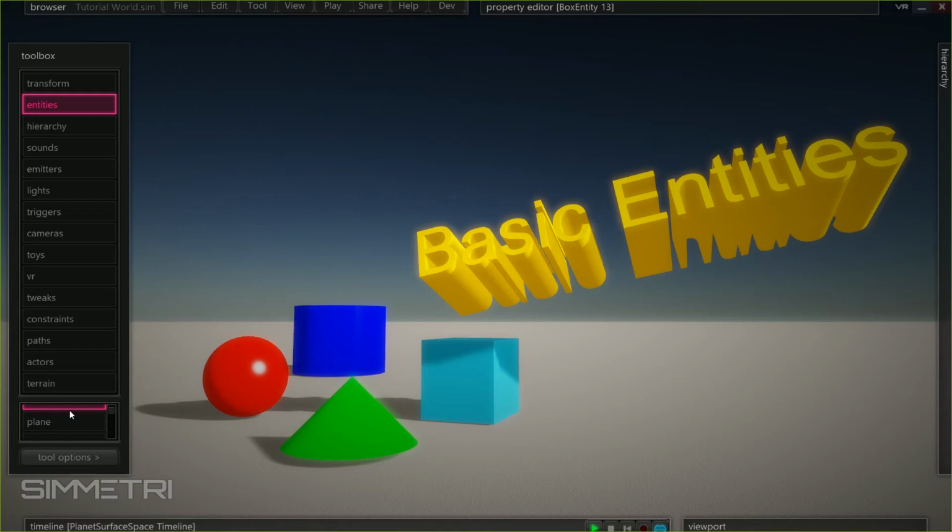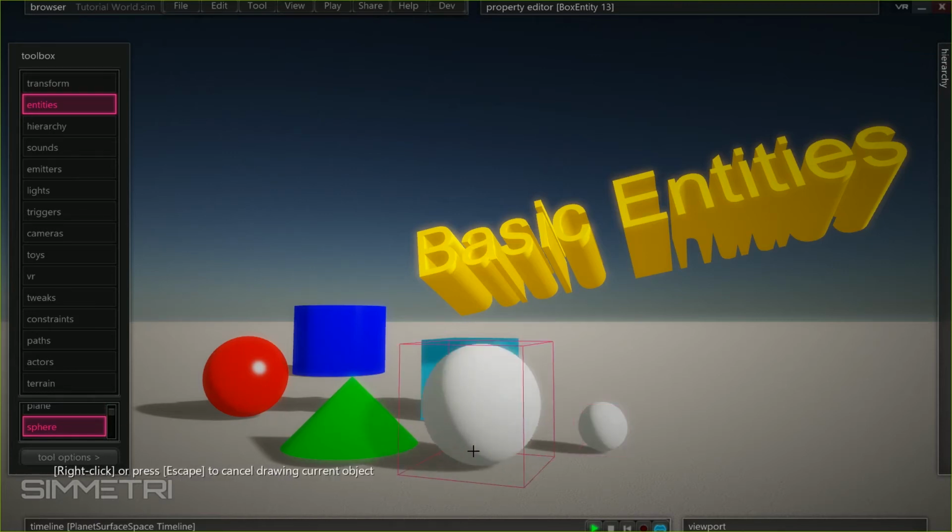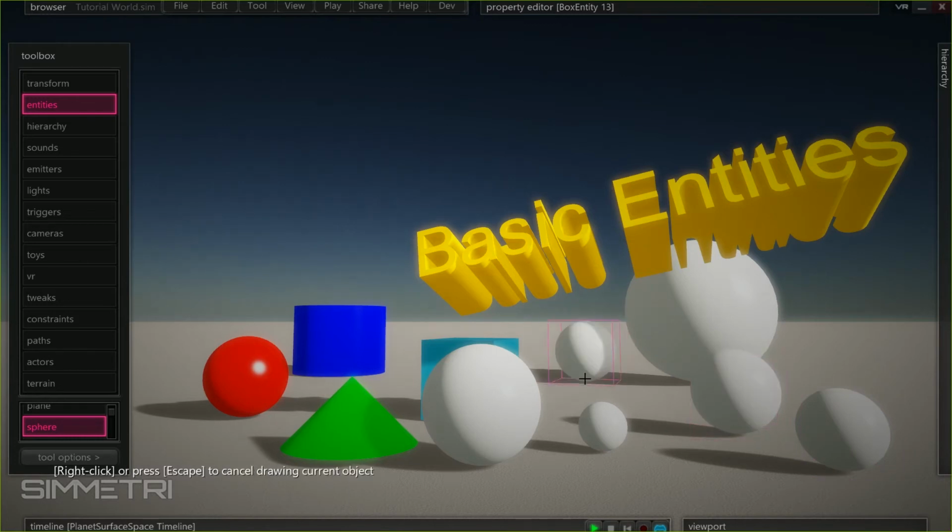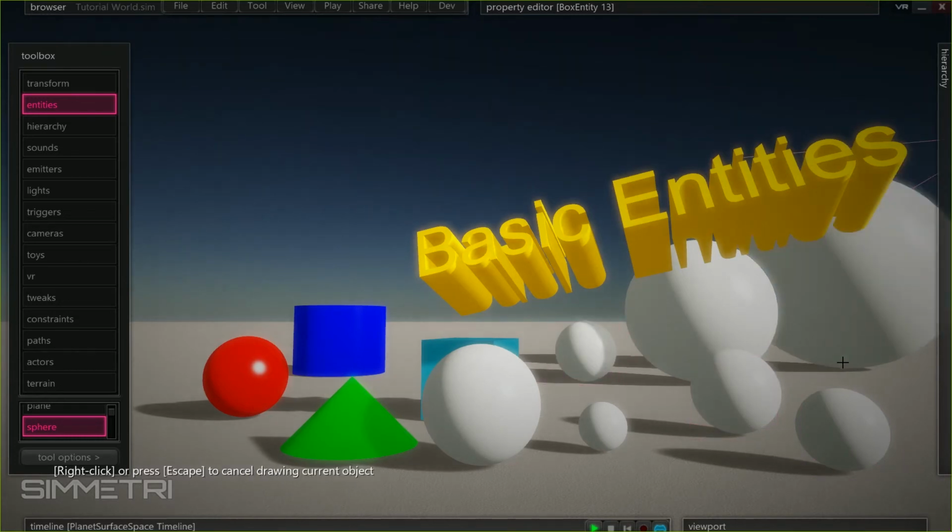Let's look at drawing a sphere entity. Creating a sphere is easy. Click, drag, let go, but there's one drawing behavior where the sphere is different. Your first click will define the center of the sphere and the drag will define the radius of the sphere. So, in order to create a large sphere, click and drag your mouse away from the point of your first click. To create a small sphere, click and drag your mouse only slightly away from the initial point.